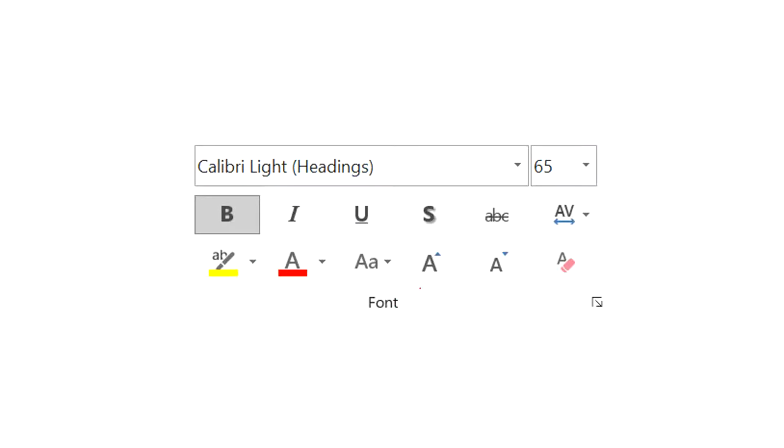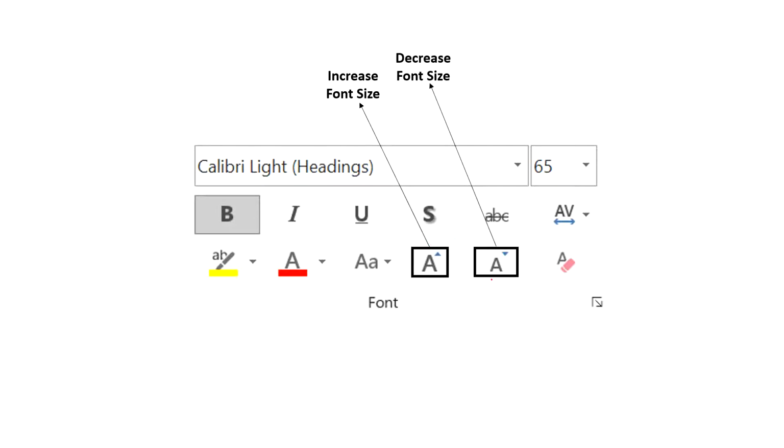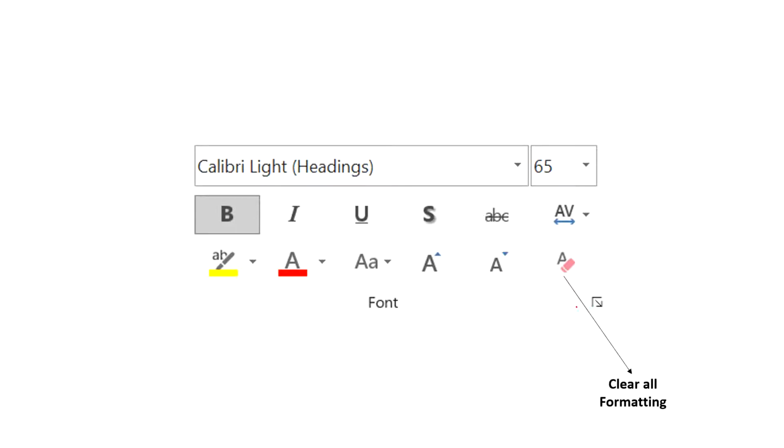Then come these two options. You see, from here you can increase font size, and from here you can decrease font size. Then this is to clear all your formatting. Now, what do we mean by clearing all formatting?